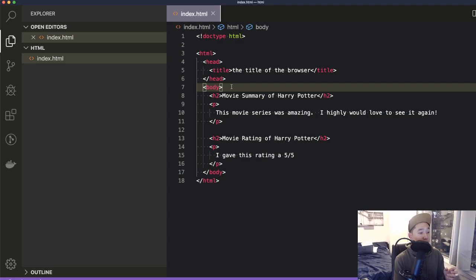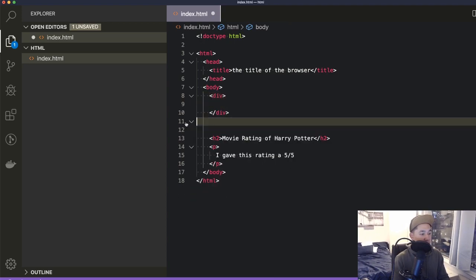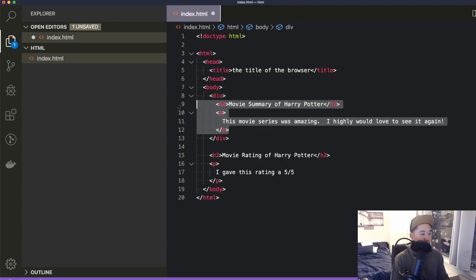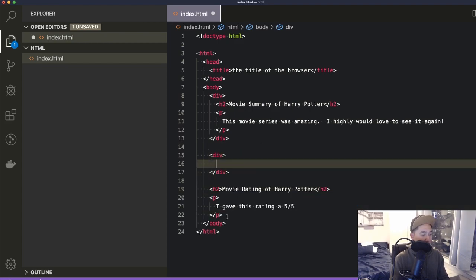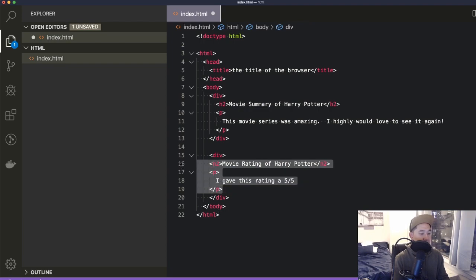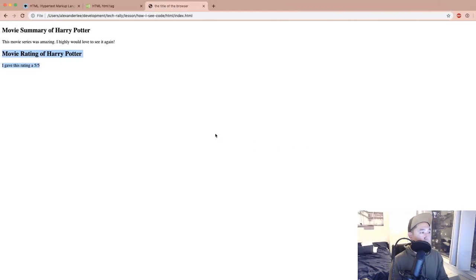So what I'm going to do now is instead of just having a bunch of H2 and P tags here, I'm going to add a div tag here, copy this code, and paste it inside of this div tag and push it up. I'm going to create a separate div tag here again, copy this code, and paste it here and push it up again. Let's go back to the browser and see what's changed. When I refresh the page, nothing has changed.